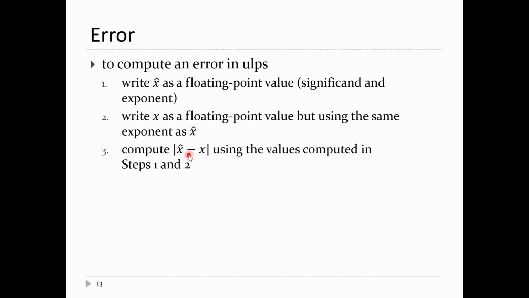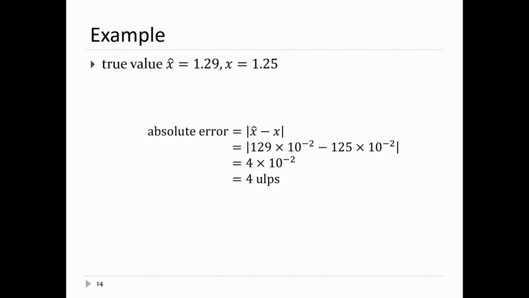Then you go ahead and compute the absolute error. So true value, write it down as best you can using the floating point format. Do the same thing with the other number, but make sure you use the same exponent. Okay, so here's our true value, 1.29. Suppose you calculate some value that's supposed to be 1.29, but you end up getting 1.25.